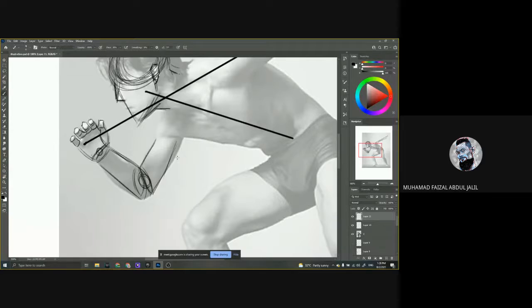Okay. Look carefully at the bicep, okay? Because the top part is going to be a bit bigger than the bottom. Right now it's almost the same there, okay? The bicep, okay, the left arm there, okay? You have to redraw it again.